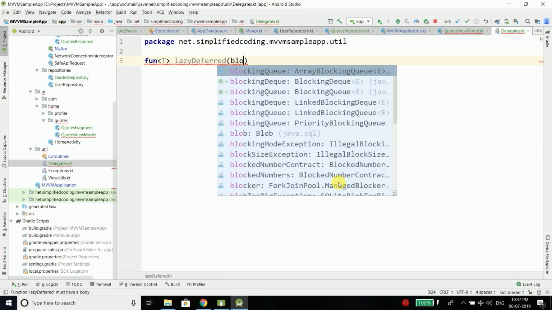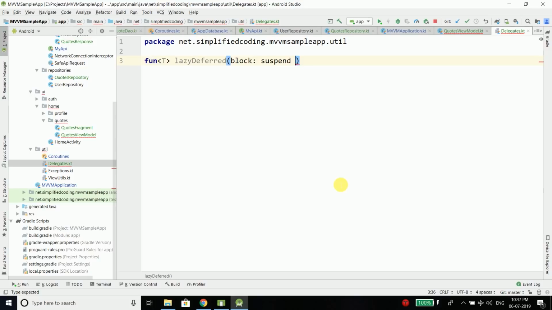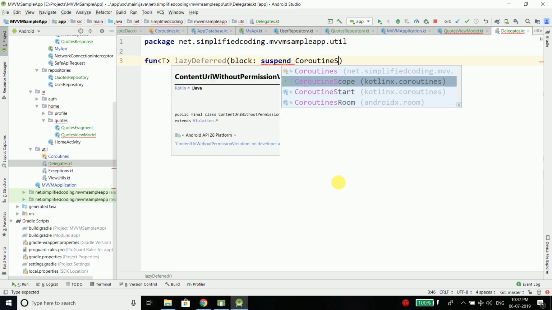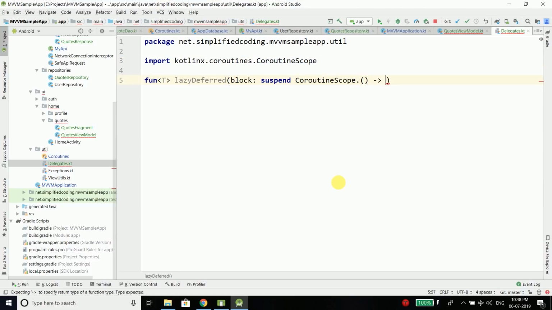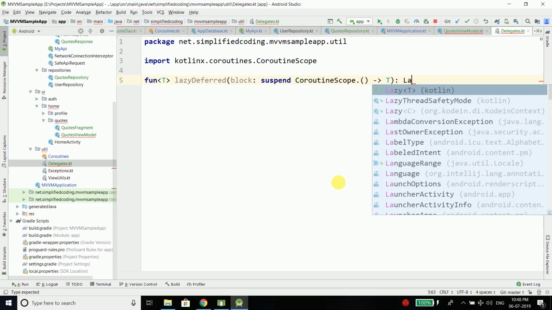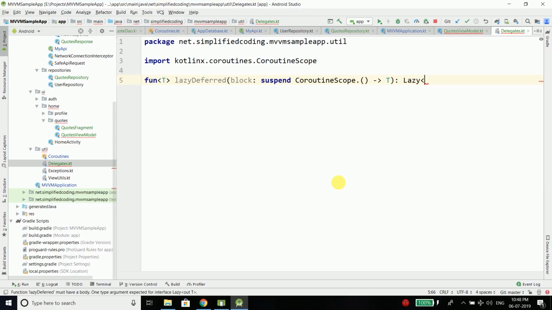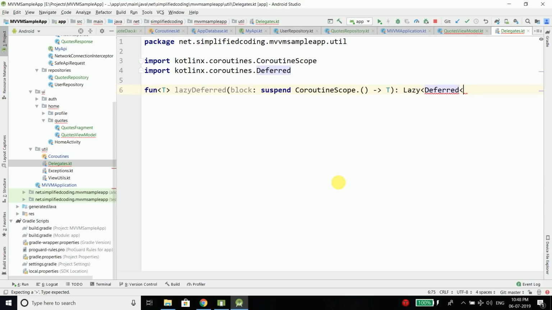And it will take a block of a suspending function that should be executed inside a coroutine scope. And the return type of this function is again a generic type, which is T, and this function will return us a lazy of type Deferred of type T. Now Deferred is basically a job with a result, and inside this function we will return lazy.